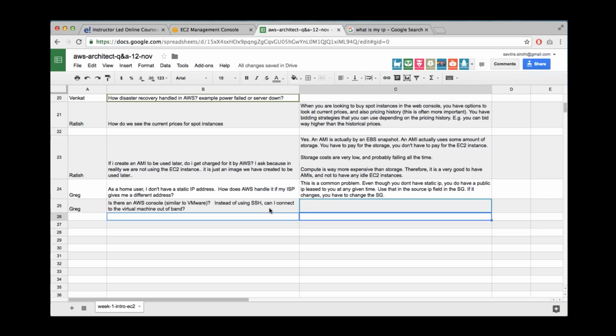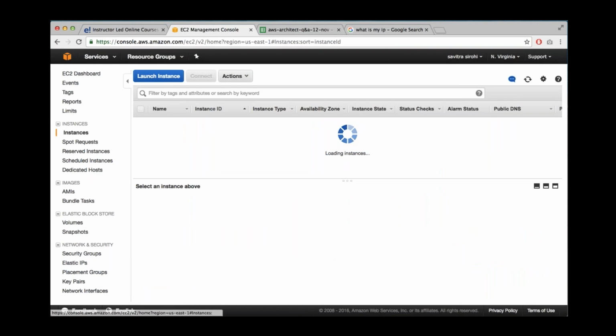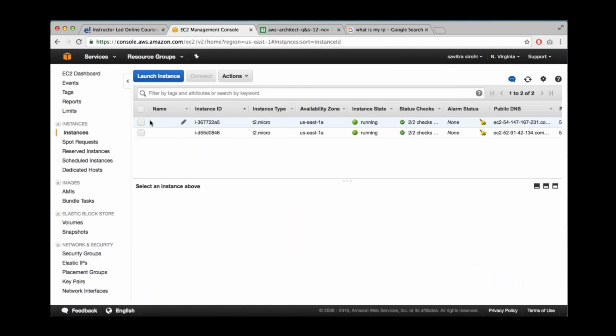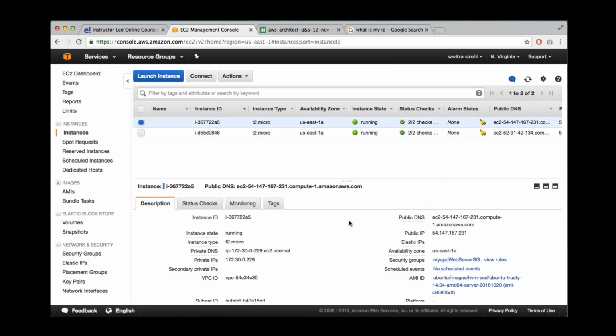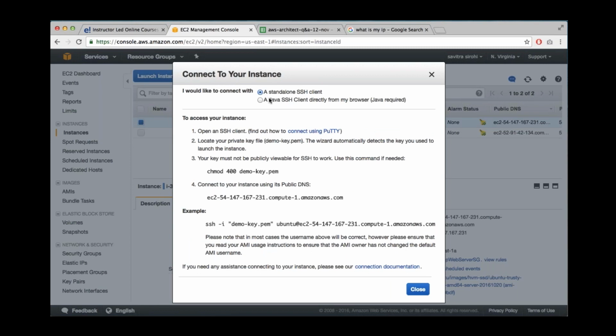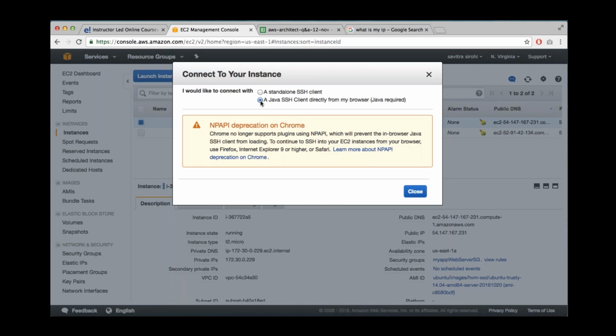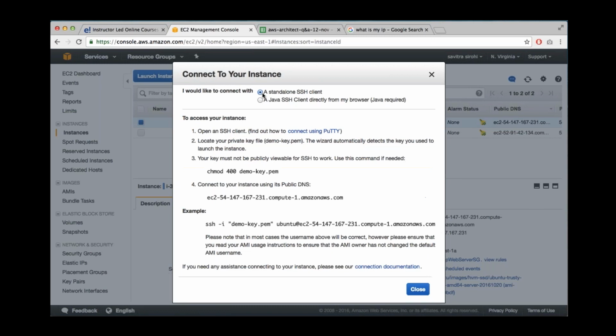All right. Okay. So maybe what you're saying is, how do I connect to a server, and can I connect to the virtual machine out of band? There is an option here. If you go to this server, the Linux Ubuntu machine, there's an option here. If you click on this, there is a Java SSH client directly available in the browser. Some browsers, I think it's not available in Chrome right now, but there's an SSH client built into the server. Otherwise, I don't see any way of connecting.